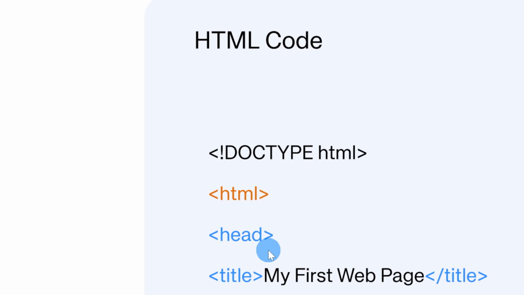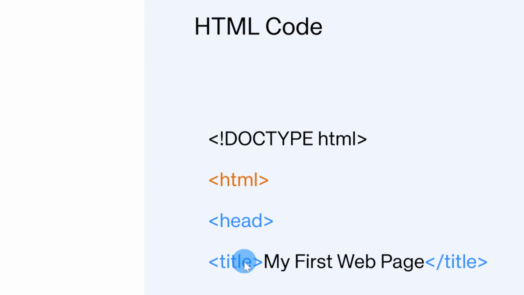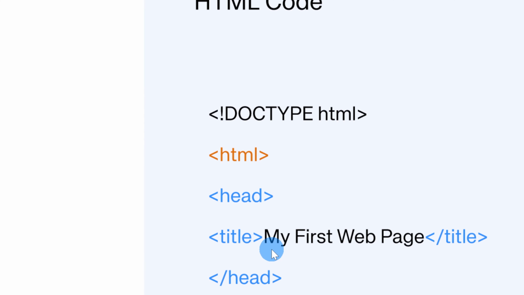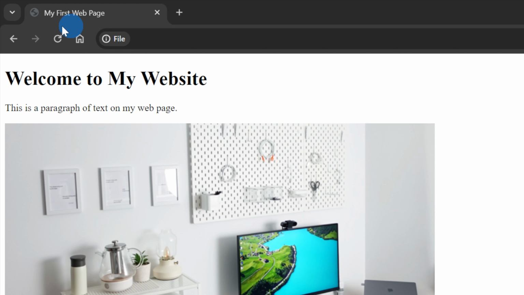The next one is the head section, and this section contains meta information about the web page, like the title, character set, and links to CSS or JavaScript files. This information is not displayed on the web page itself, it's internal. So when you visit a web page, you don't see this information anywhere. Now the title tag. This tag defines the title of the web page, right? So this appears on the browser tab and helps users understand what the page is about.